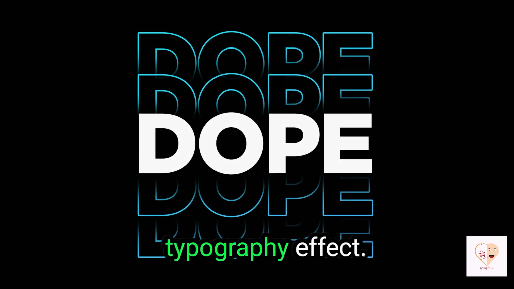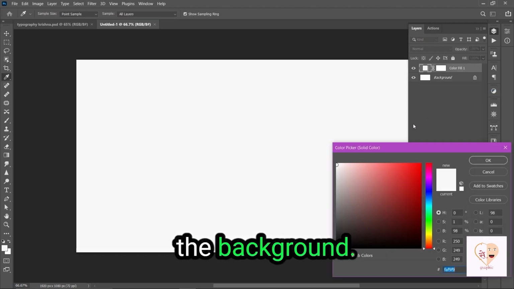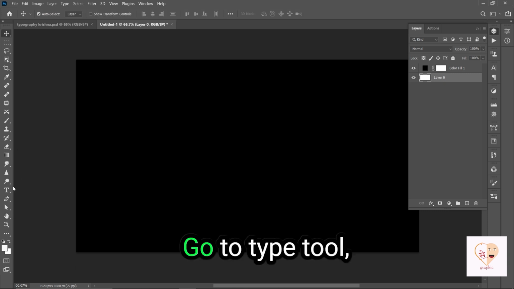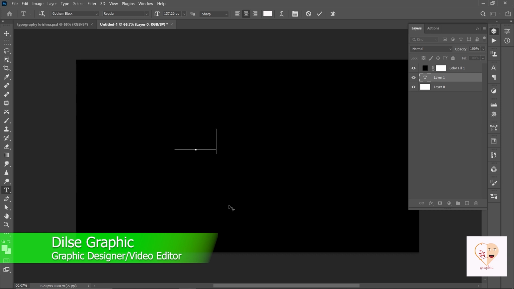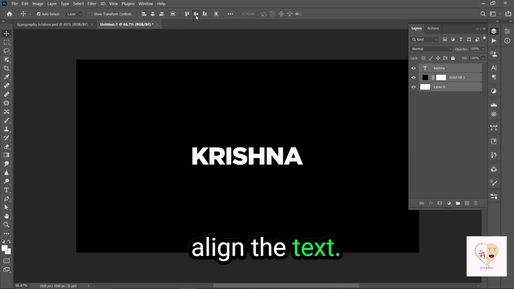Let's create this cool typography effect. Add a solid black color in the background. Go to Type tool, change its color to white, and font will be Gotham Black, and type your text. Let's center align the text.